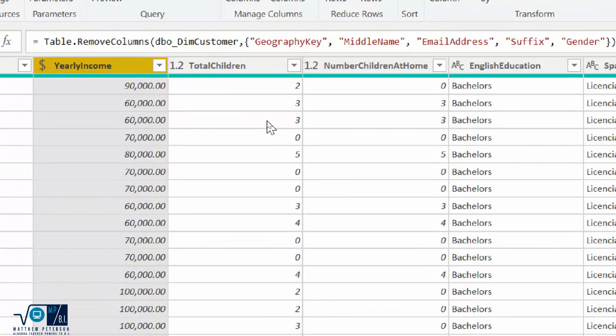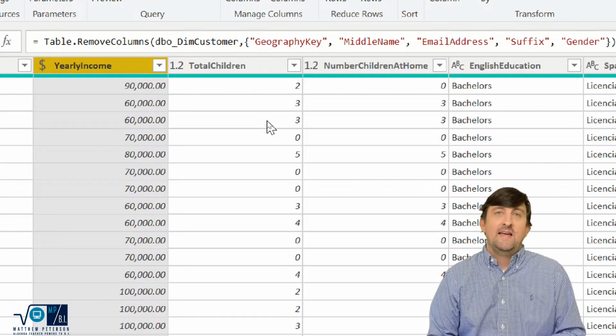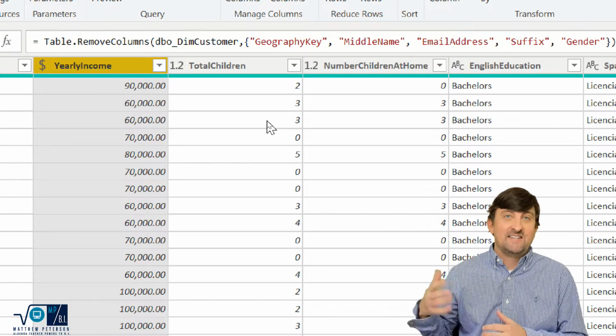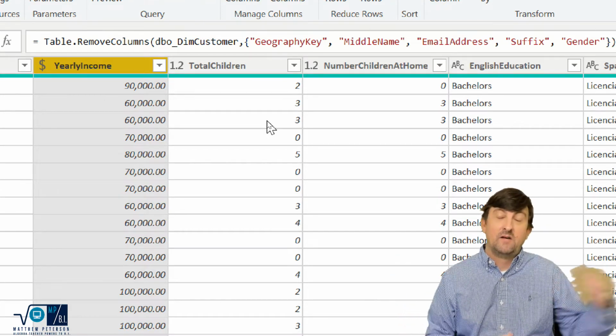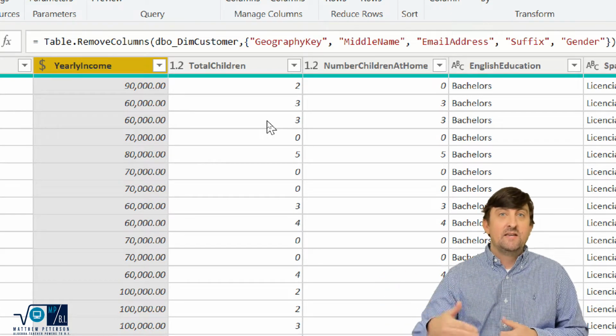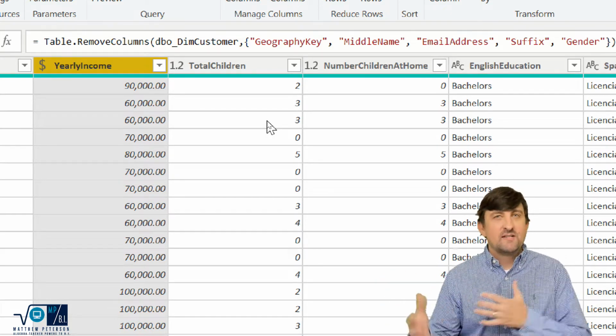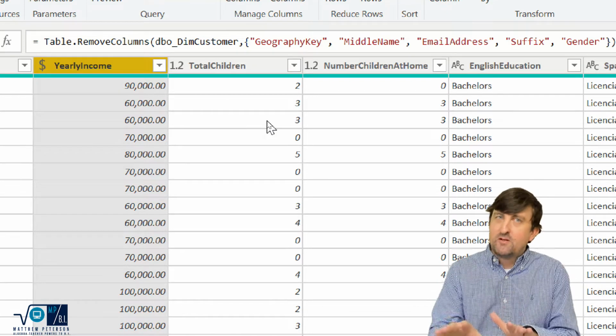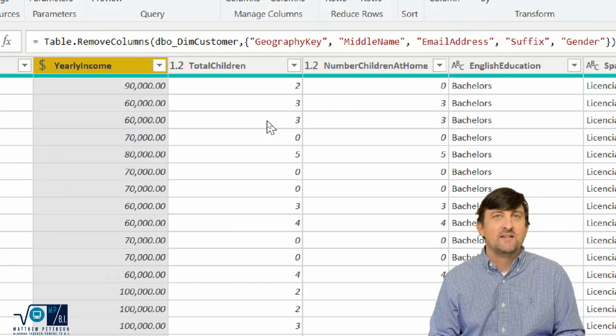But let's say it's now time to come back into the report, and one of those columns I need to have back in the data model. My report user said, hey, you got rid of a column that I need for reporting purposes. Can we get that back in? Well, now it's a little bit more difficult. Not super difficult, but a little bit more difficult to get it done.